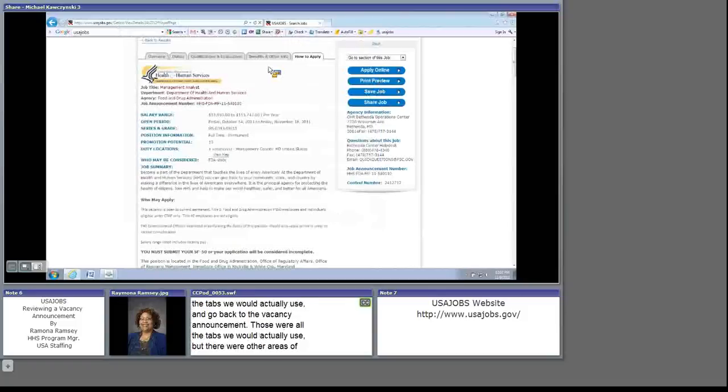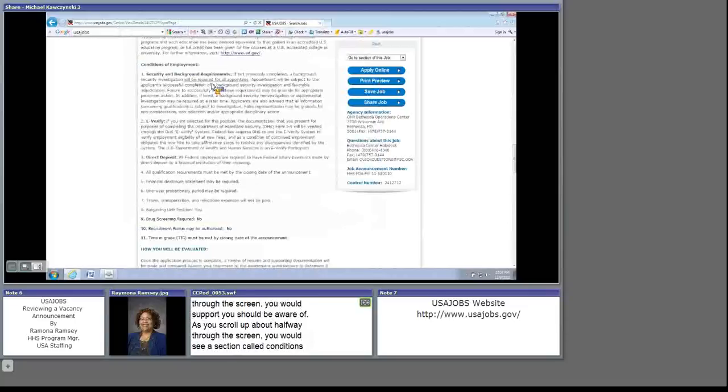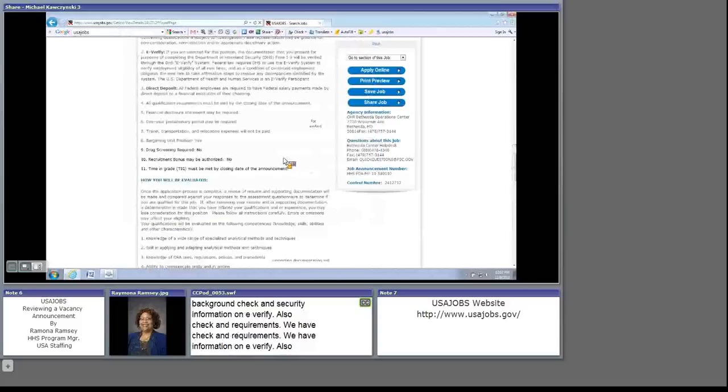As you scroll up about halfway through the screen, you will see a section called Conditions of Employment. Information here will be regarding your background check and your security check and any requirements. We have information on E-Verify. Also, we're required to do direct deposit if you were selected. And if there were any special requirements for that particular job, such as the financial disclosure, if a probationary period was required, or are travel, transportation, or relocation expenses paid? It will say yes or no.